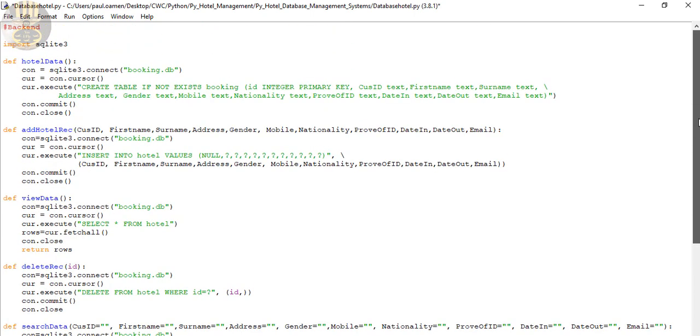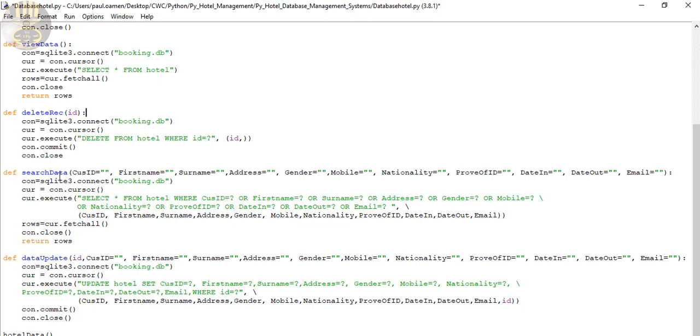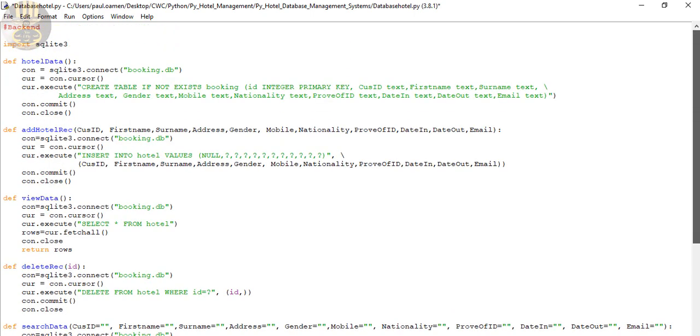So let's take it up so that you guys can see it. Take it from the top. I have hotel data, add hotel record, view data, delete record, and search data and update data. Take a good look at the lines of code. You can always pause your system to type it out. That's it. So I'm going to save this.